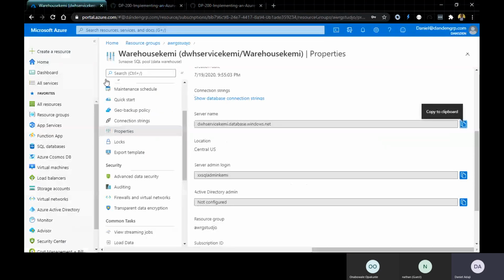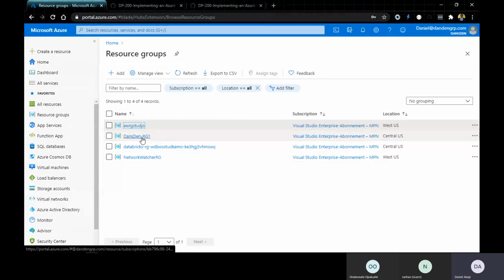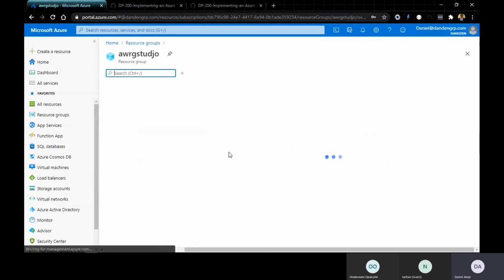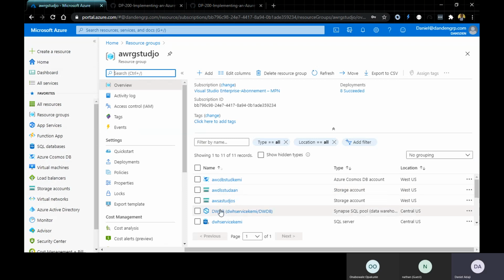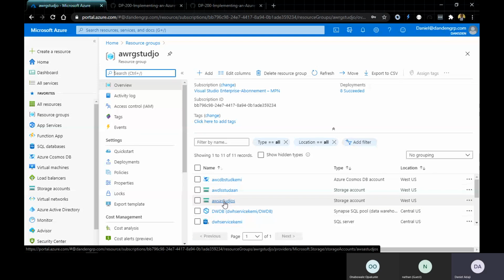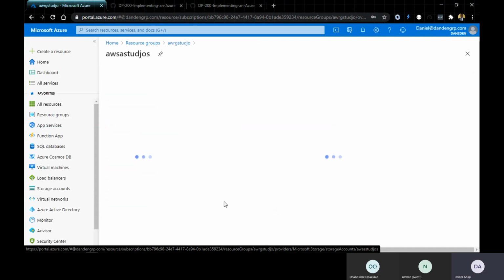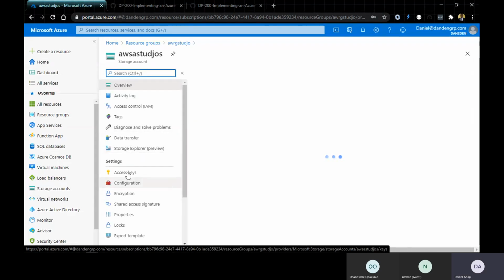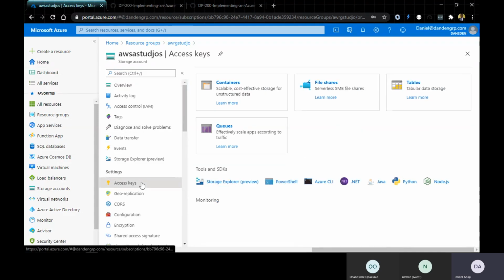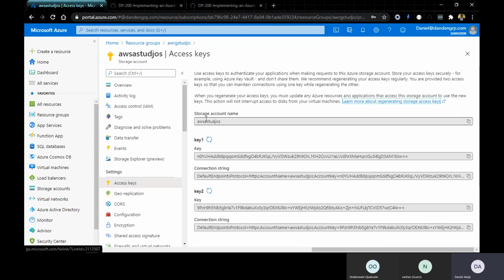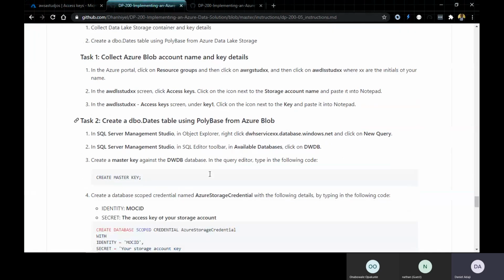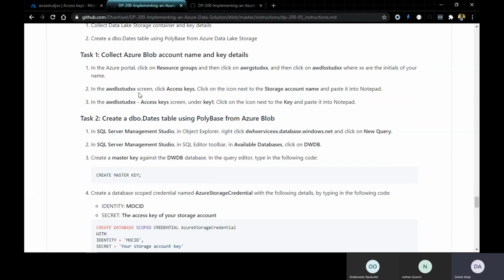If you come to resource groups, we created Blob and we created, so this is our Azure Blob storage, and then the one for data lake. So basically you can see everything you need here under access key. The storage name and the key details you need are all here. Okay, so we have to copy that into a notepad.